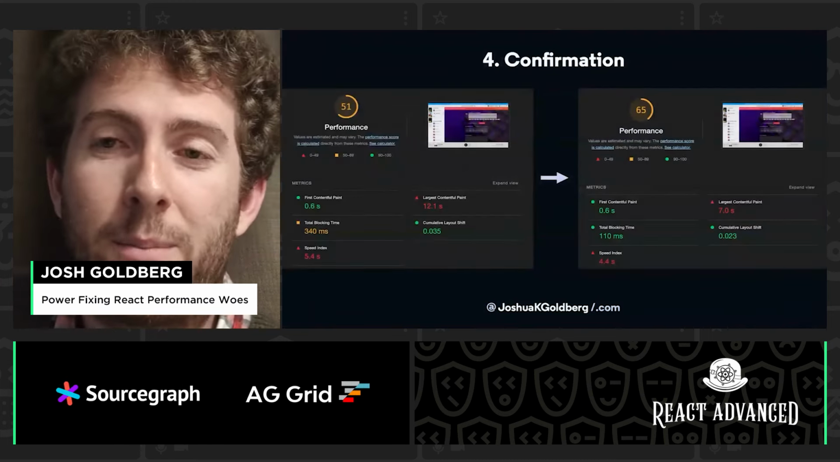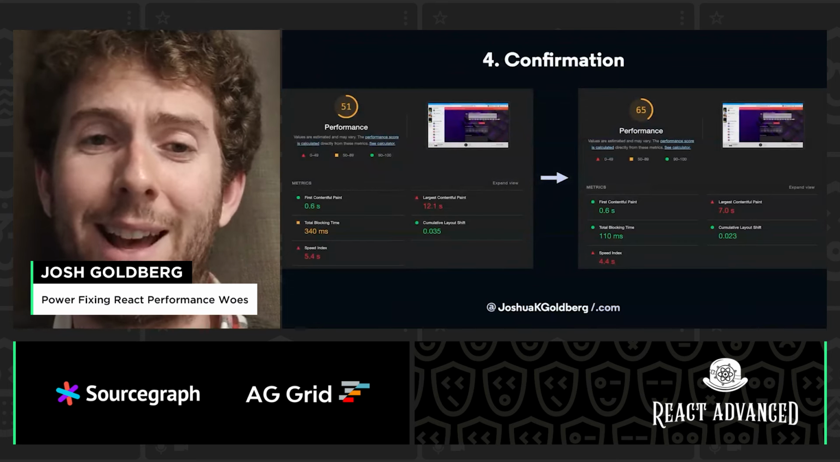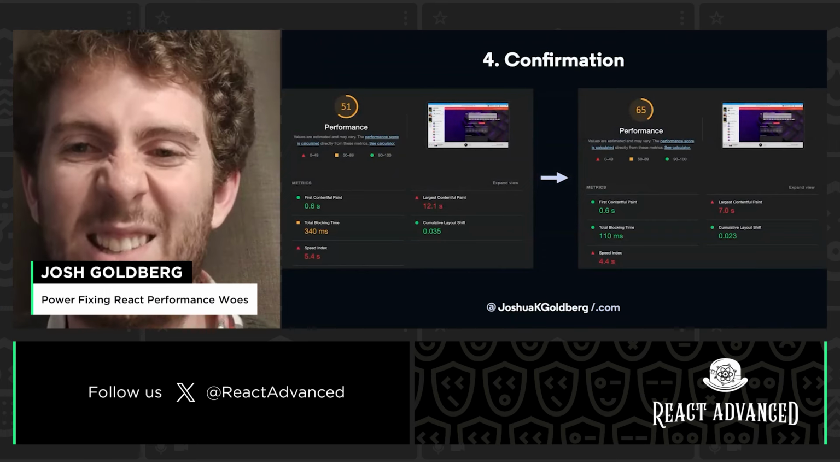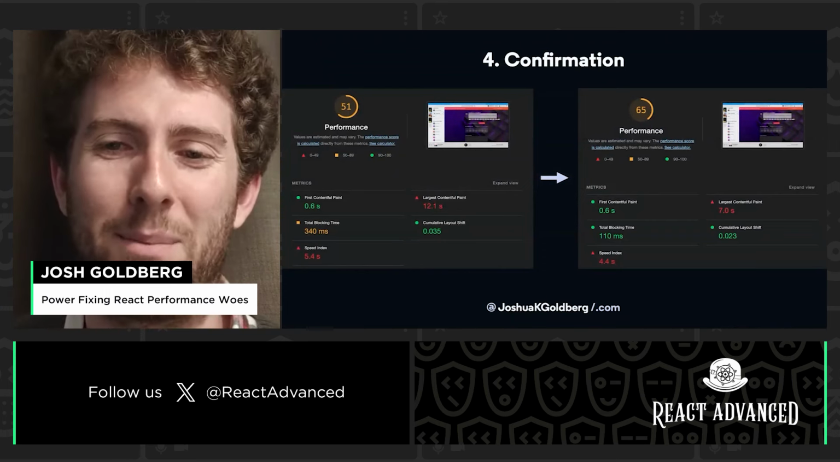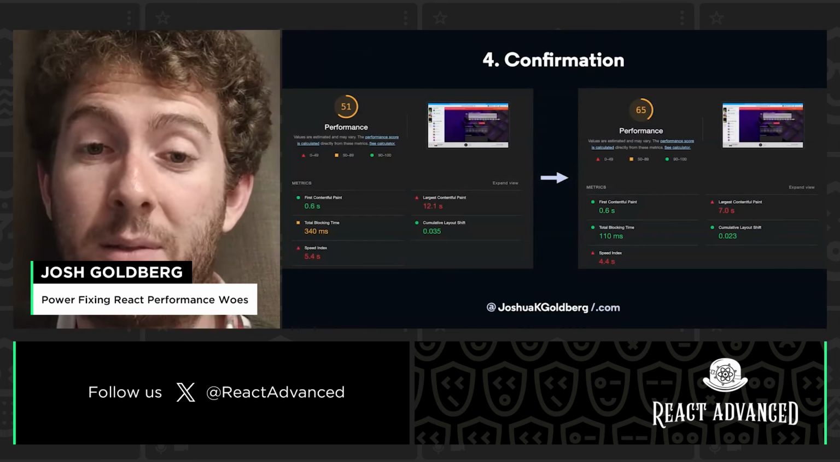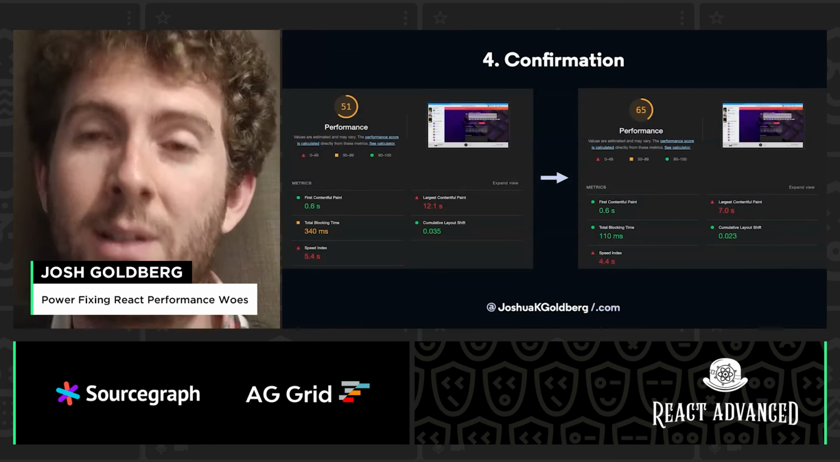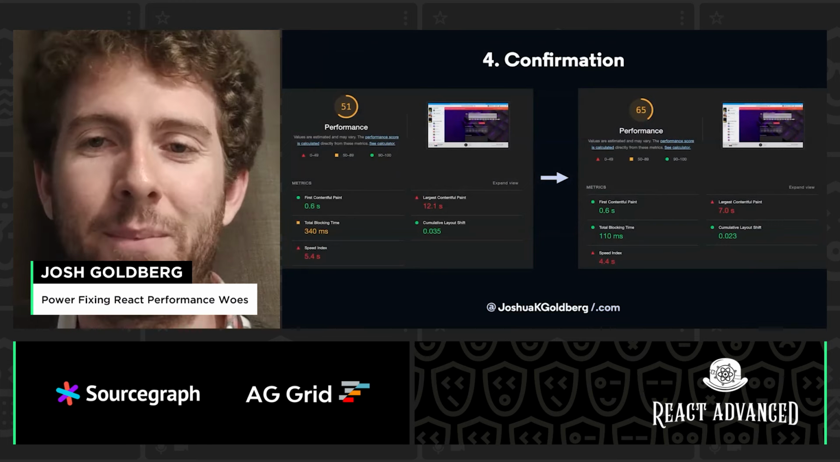And just confirming by rerunning performance, the pause was mostly resolved, and wow, look at that. We went up from 51 to 65, almost 15 overall points better. The largest contentful paint dropped from 12 to 7. Total blocking time became green. Speed index improved. This was a happy change for me.